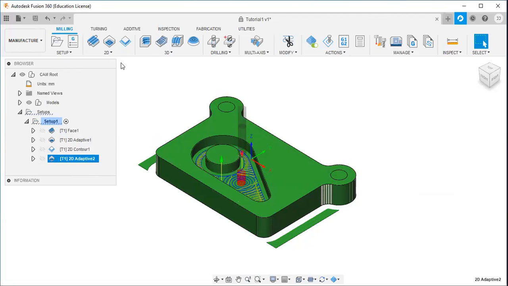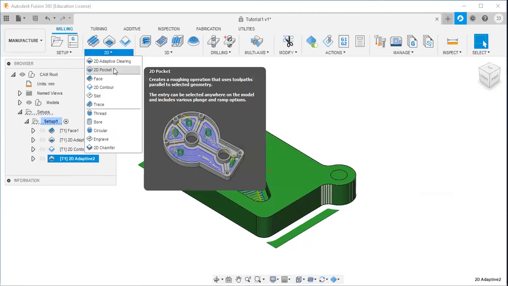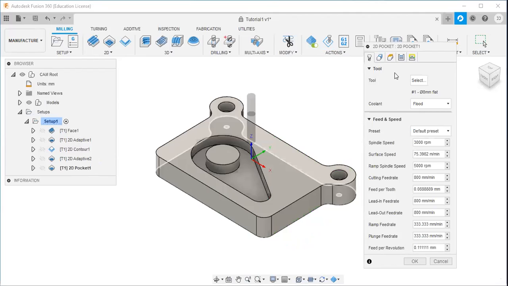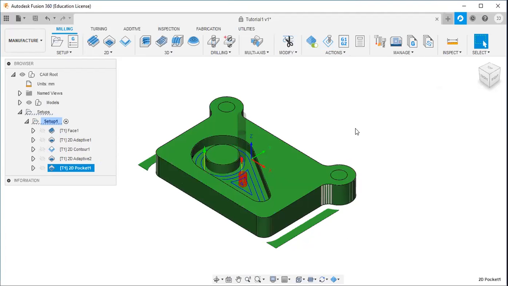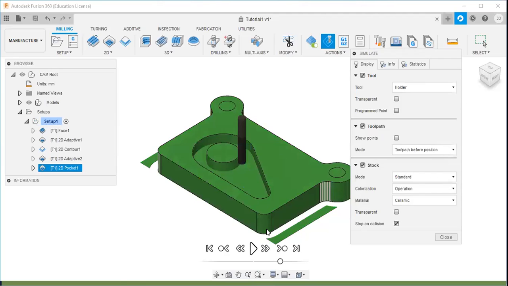I will select the 2D pocket. Okay, the tool is actually the same. Then I will select the geometry. Then I will click OK. Then go to the actions tab and simulate, click the play button. So this is the finishing operation. Okay, so that is completed.